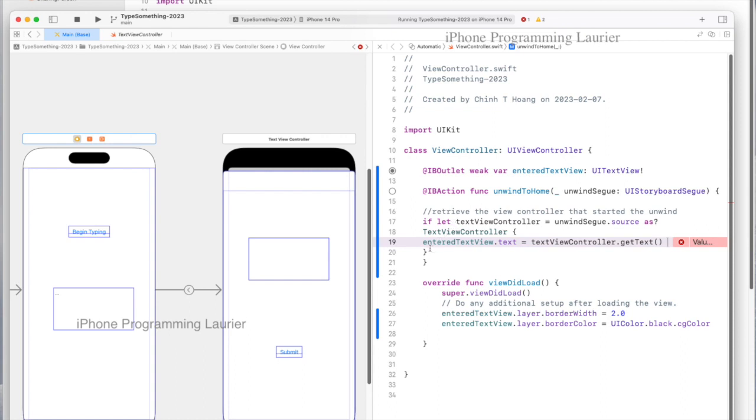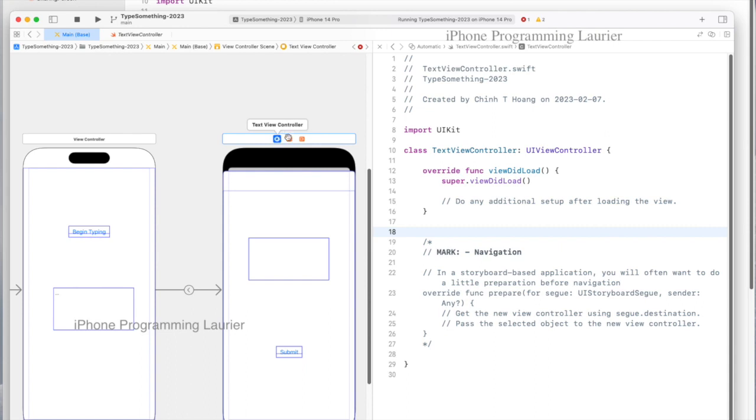So here, as explained in the previous part of the lesson, I would get the source, which is the text view controller. In the text view controller, I need a function to return the text, the text over there. I want to take that text and put it into this text view. So in the text view controller, I had to have the function get text. Let's do that over here.